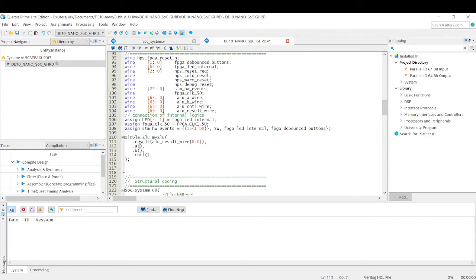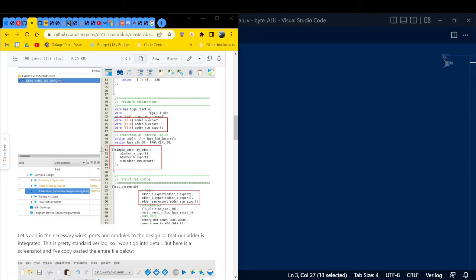A wire goes here, and this will be 7 down to 0. Now I'm holding down shift and using the arrow keys to select that. These guys are all going to get 8 bits like that. Save it. Let's go back to the instructions.